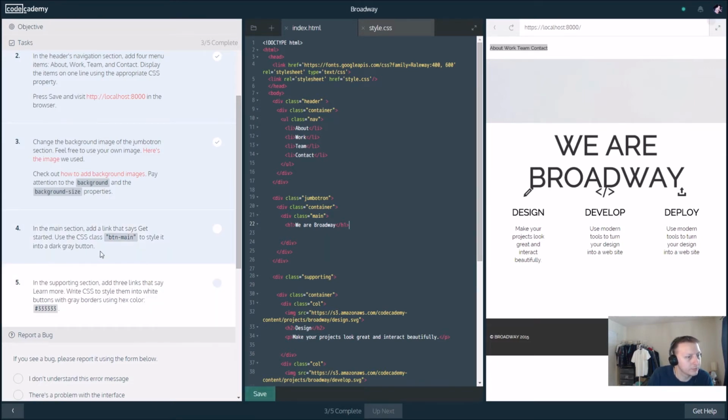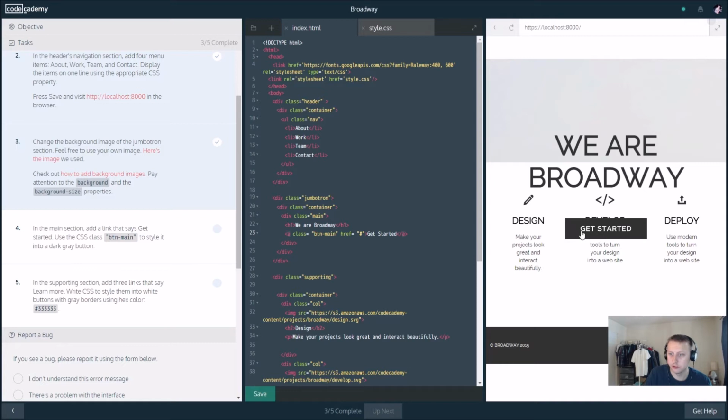Alright, main section, add a link that says get started. Okay, so we want to add a link that says get started. Alright, so we'll just put href equal to just something random, get started, /a. Okay, and we're going to say the class is equal to, and they already have a defined class, btn-main, button-main. Let's go ahead and save that, refresh this. So there's our get started.